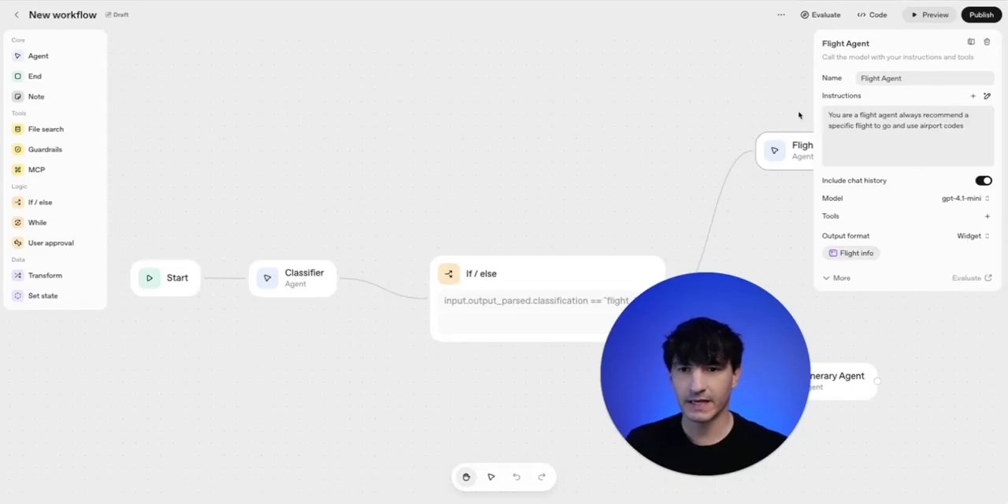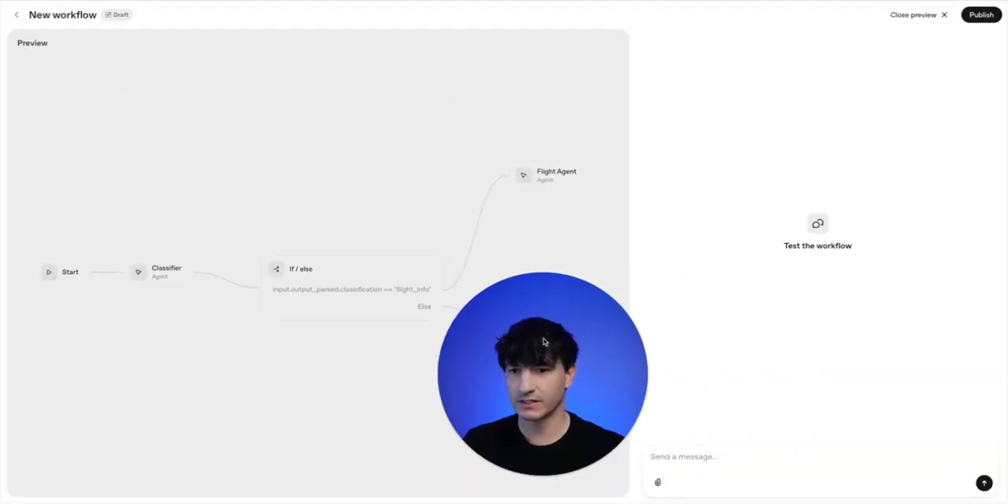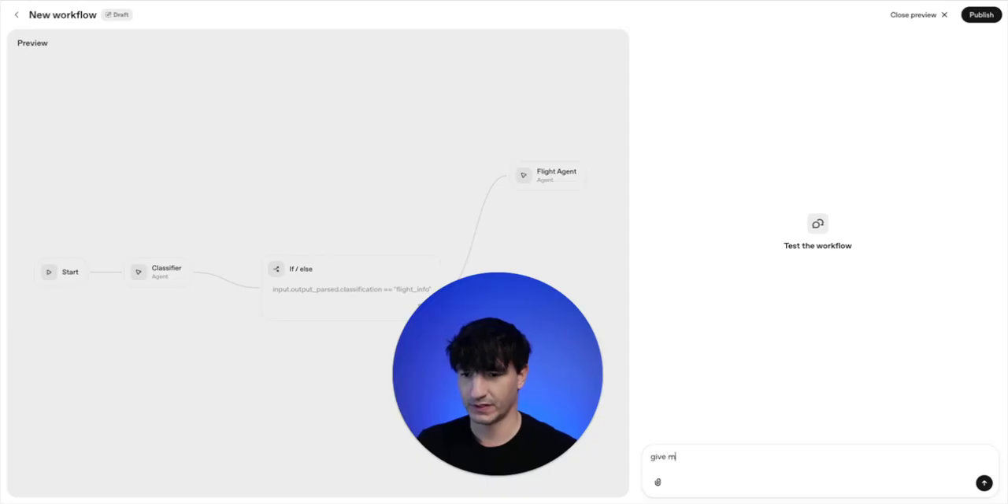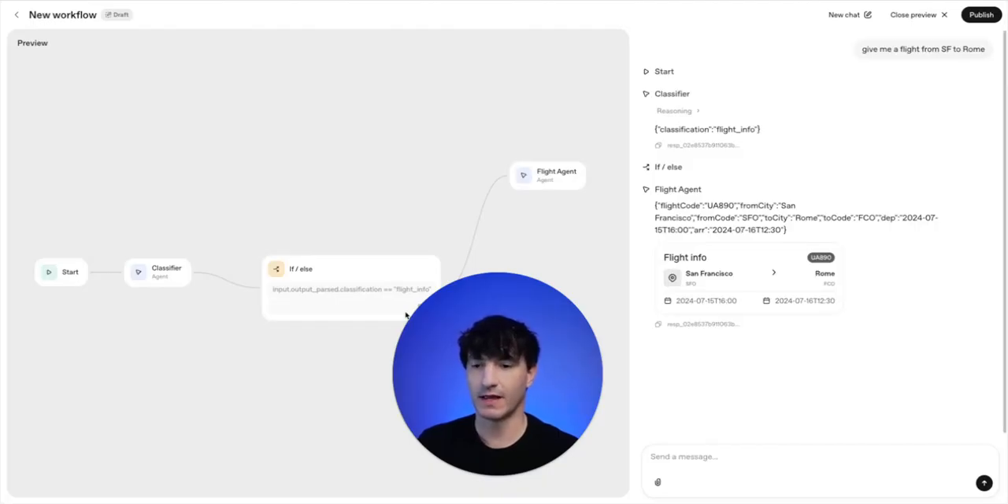All right, we just uploaded it, and we'll go to the agent and say, give me a flight from SF to Rome. And here we are. It gave me a flight, and as you can see, it used the widget that we just created, so we have it in widget form.